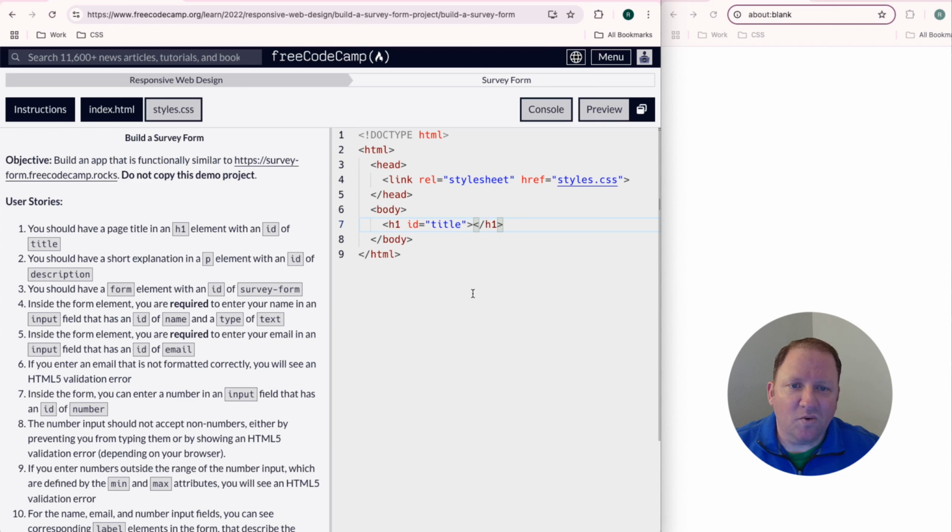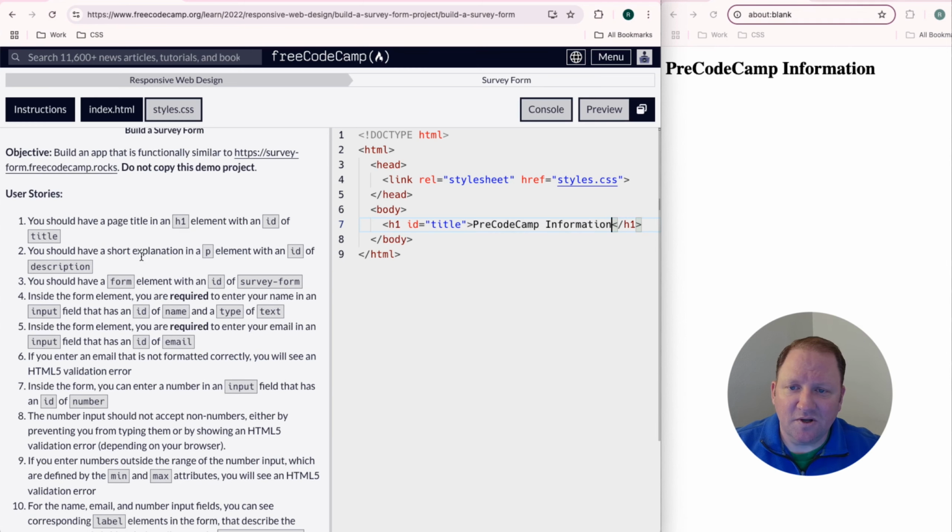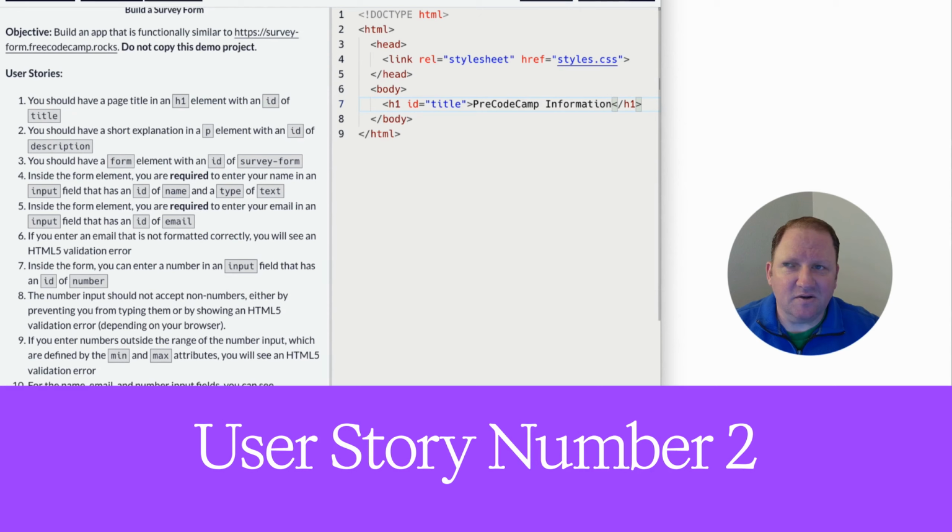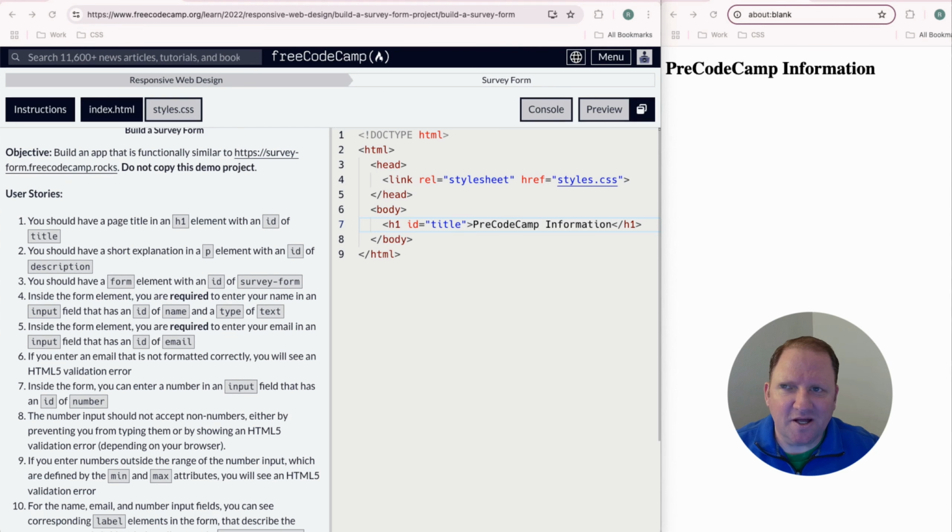Okay, so what kind of title do we want to give this? I'll just go ahead and do a PreCodeCamp, and then we'll say information. Okay, so you can start already seeing that stuff is showing up on the page. We have our H1 element, and I believe that is going to check mark us for the user story number 1.